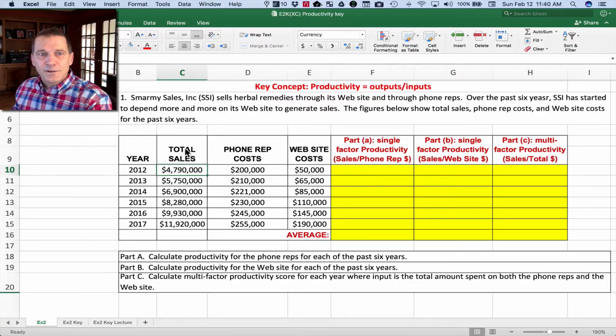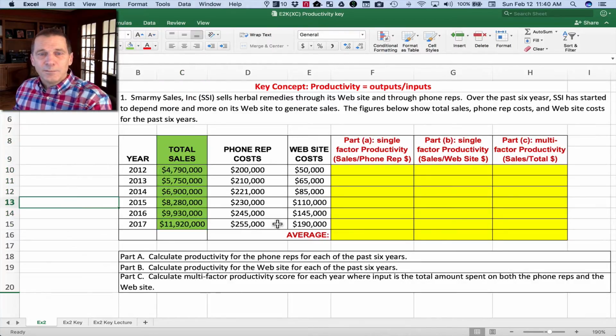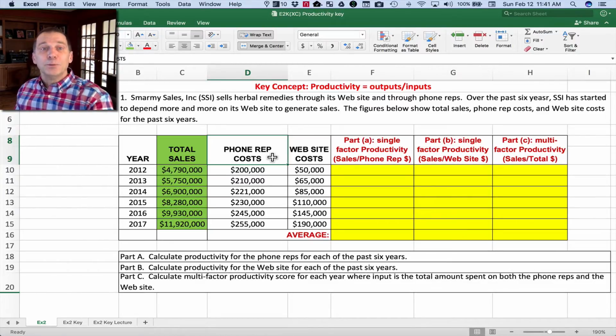So here is our output for this exercise. I'll highlight that in green so you can keep it straight. And we're going to look at two different inputs. Phone rep costs. So that's what the company is paying its phone reps. And we'll say for this example that it's the fully burdened cost of those people who do the selling, those phone representatives. And this is our website cost. And we will say for this example that these are the full costs of our website.